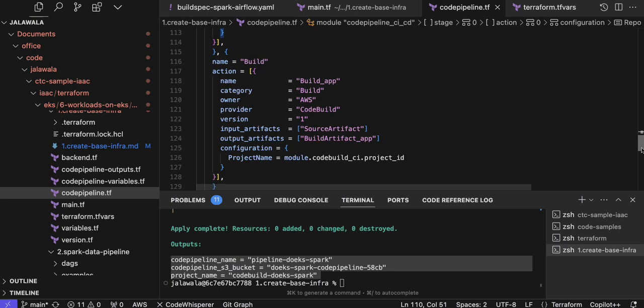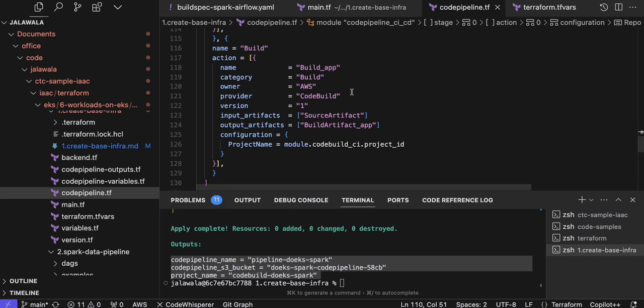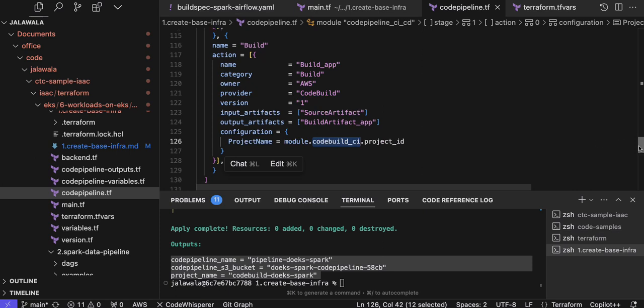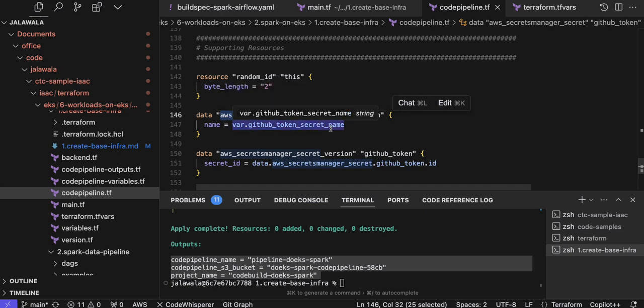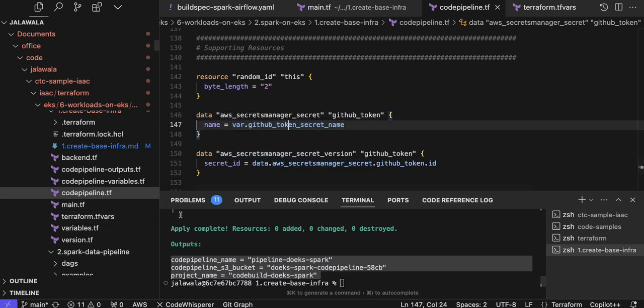Next, the build stage will have the code build project that we saw earlier, and that's it. So I have some data blocks to access the secret from the secret manager. I've already copied the GitHub access token into my secret manager service and created one secret there, and I'm just accessing that. And I need to specify the proper name using the secret name here.